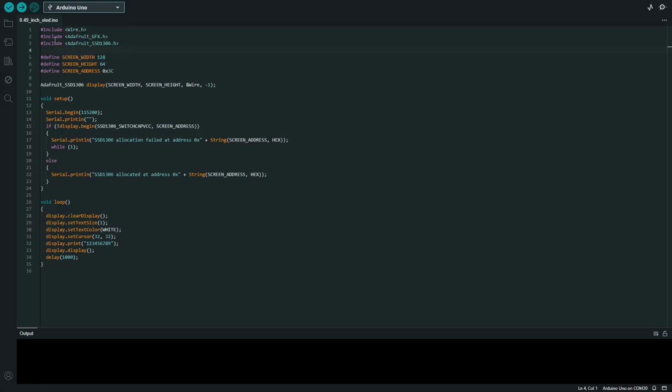Well, it's pretty simple actually, and here I've made a sketch. We need to include the Wire library, the Adafruit GFX library, and the Adafruit SSD1306 library. We initialize the screen here with the screen width, screen height, the Wire library, and this is the reset pin. Since our display doesn't have one, we set it to -1. We initialize the serial, and this code here is optional, but if you have a problem with the screen, you can add it, and the code will check if you have the right address, because in some cases the address might be 3D.